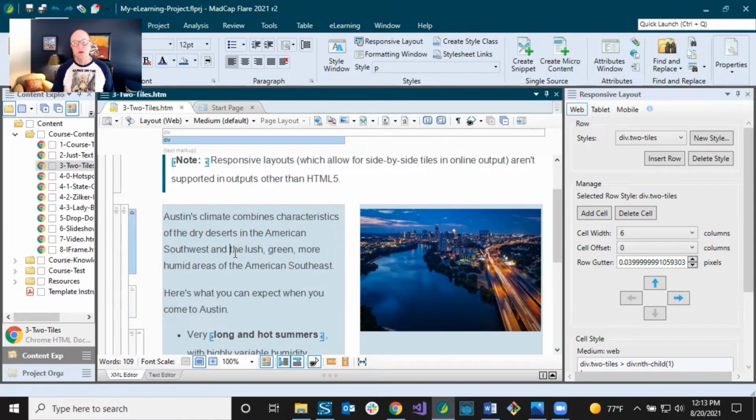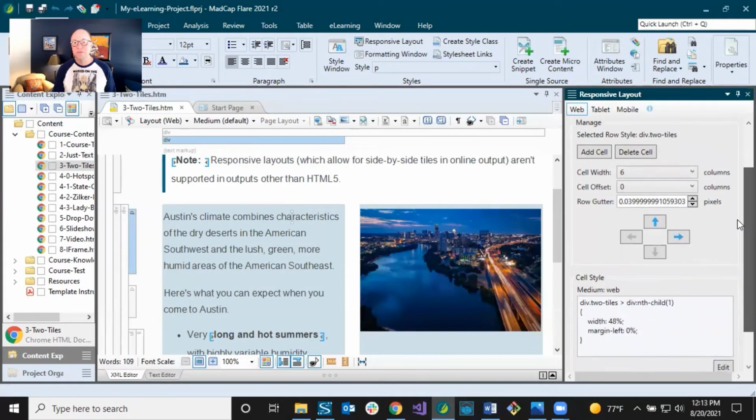All right. So whatever I'm clicking in a responsive layout, once I'm in it, is reflected over here in this window pane. And we're going to get into this in more detail soon when we actually go in and create one of these from scratch. And you can see a few things going on in here. You can see the name of the style that I used, and I call this div.2tiles. That's just the name of it in the style sheet.